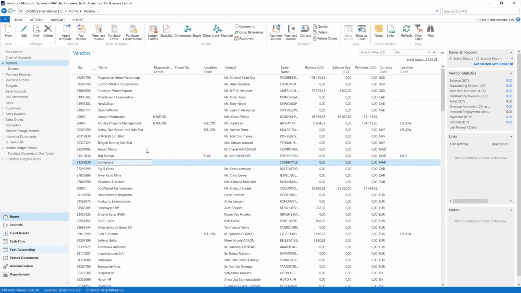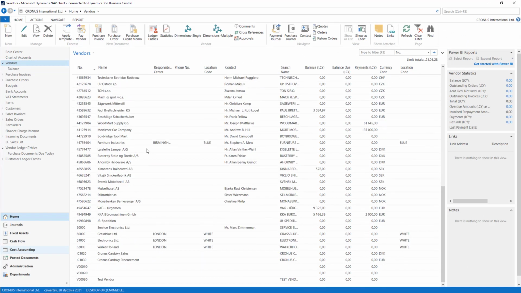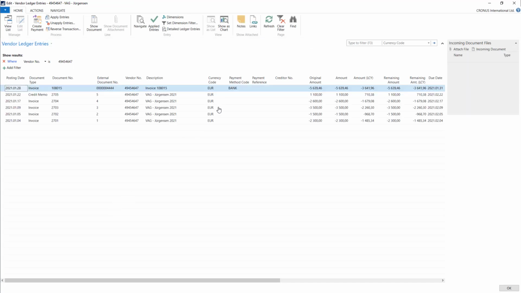We can of course apply entries using currencies. In this case, exchange differences will be calculated. Let's pick one of the vendors that has transactions in euro. As you can see, we have remaining amounts here, so we can apply the entries.